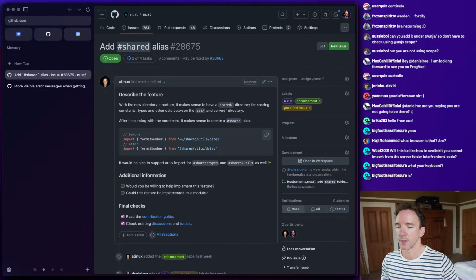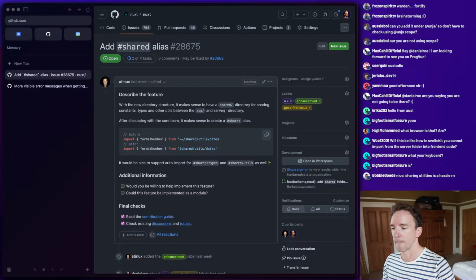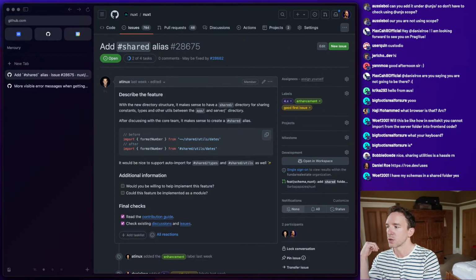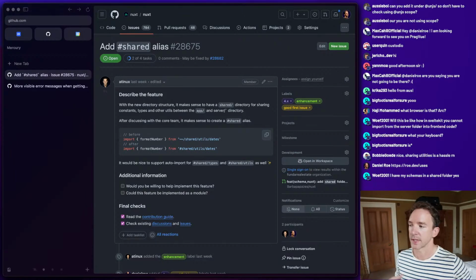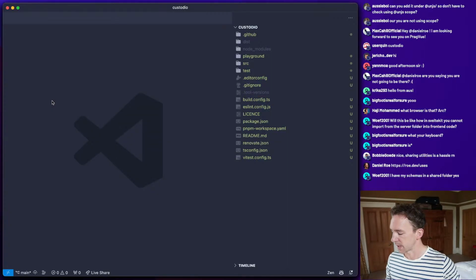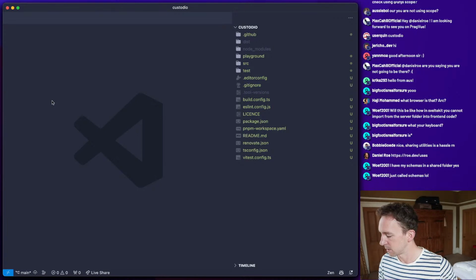So my keyboard, you can see it here. So yeah, exactly, this just aims to make that better and add sort of Nuxt protection on top of it. So let's see. Cool.